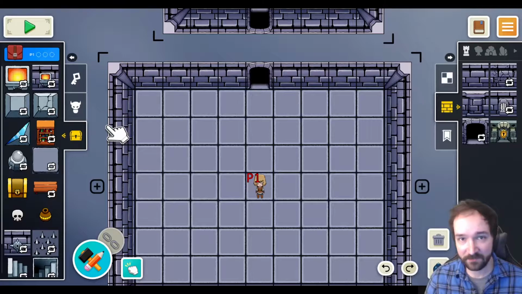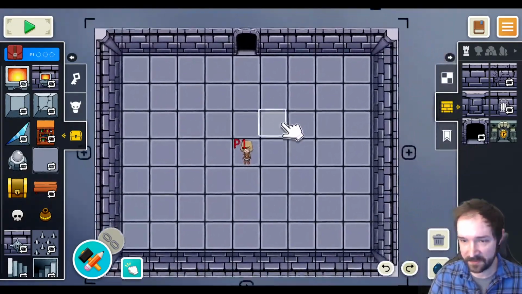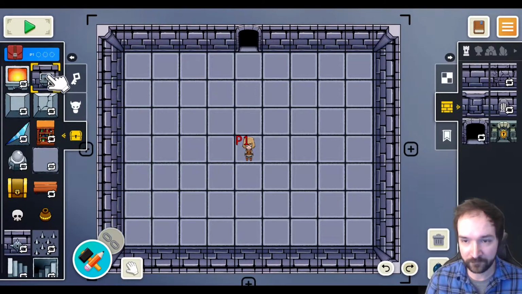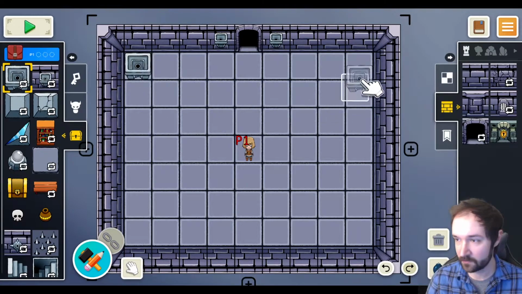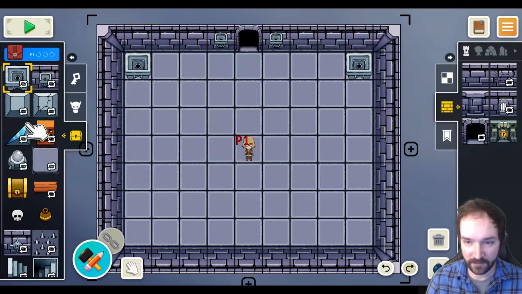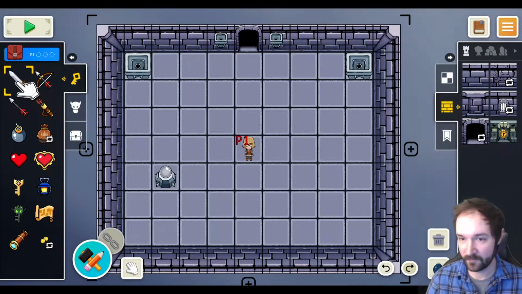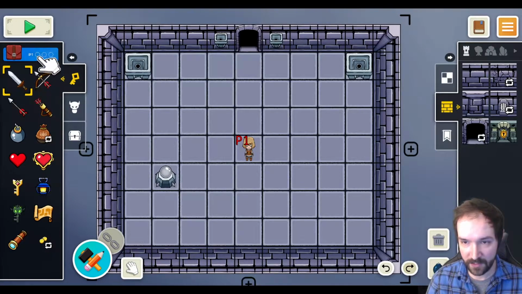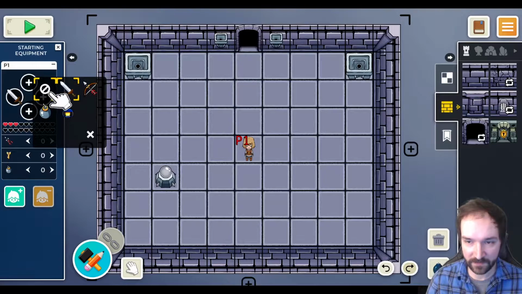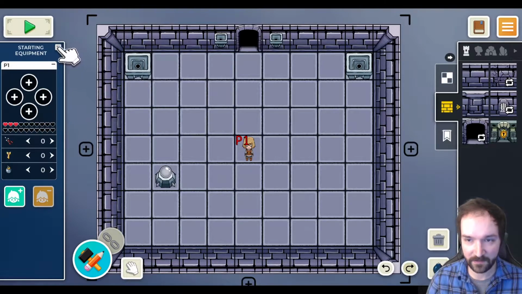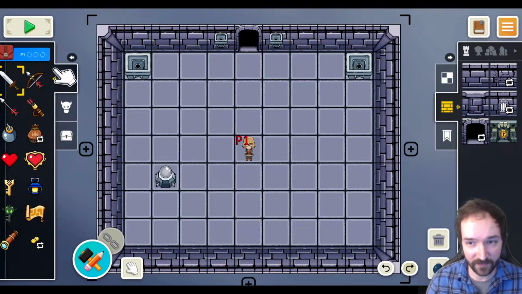So let's put some objects in this room because it's kind of empty and bland. We'll put some torches up on the wall, maybe some on the ground. We can put a little switch here. This is an orb switch. And the player is going to start with a weapon. I'm going to turn that off. So here in the starting equipment, you can customize what the player will start with. But for this, we're going to turn it off.